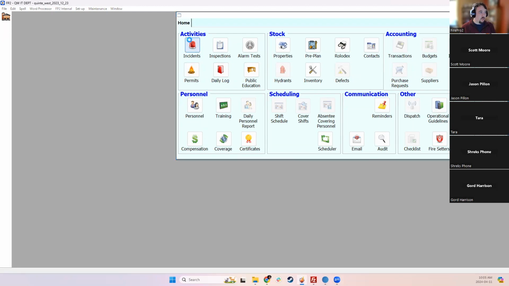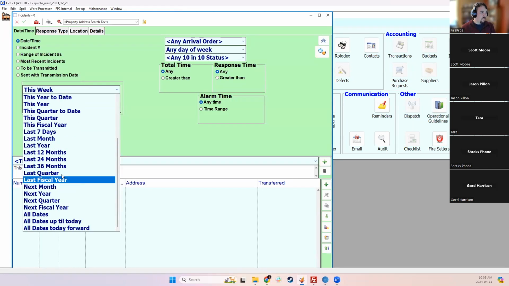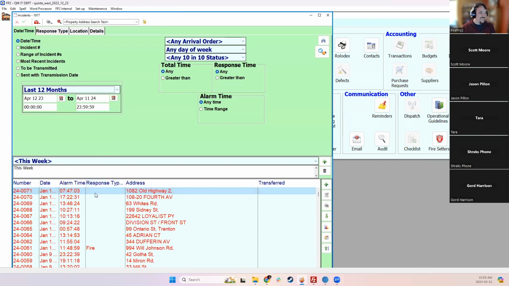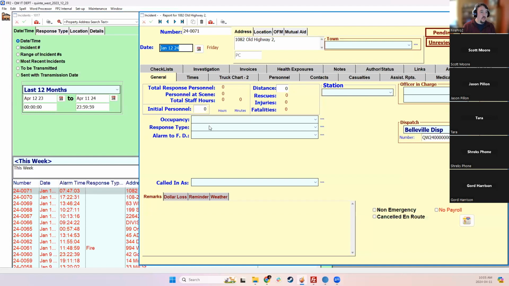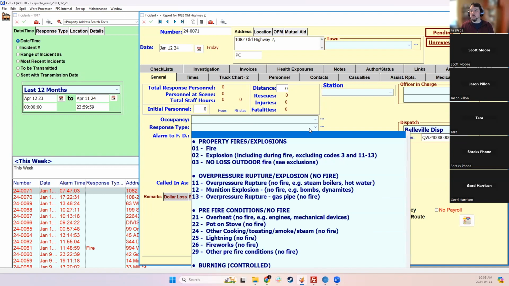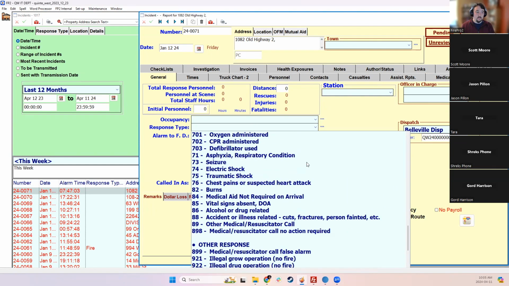So the first thing that we want to talk about in the context of OFM submissions is when an incident is created in FirePro. If the incident's created through the CAD import process, or if it's created manually by just using the new incident function, the incident will not automatically be flagged as something that needs to get sent to the OFM. But as soon as you select a response type, the software will automatically queue that incident up to be sent to the OFM.